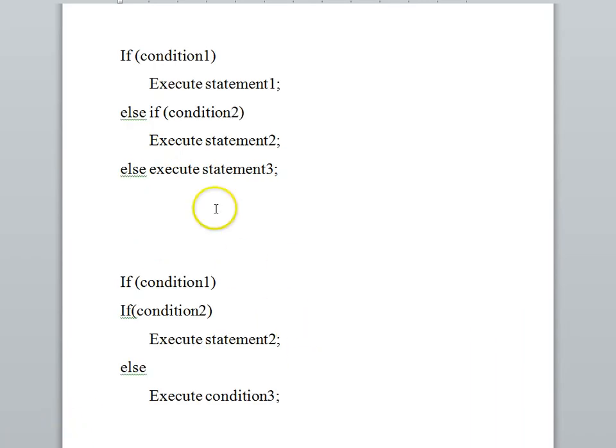Okay, so this one's a bit more complicated. If condition 1 is true, you execute statement 1. If it's not true, we come down here to the else and check condition 2. If condition 2 is true, we execute statement 2. If not, we jump down to the else and execute statement 3. So this is easy as well, except you must be careful with the order of the conditions.